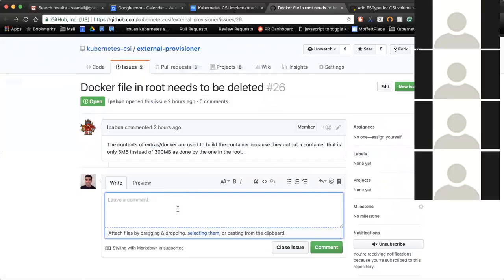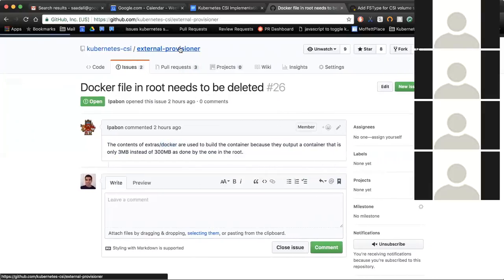Okay. So the action item here is what exactly? That the Docker file in the root should be deleted. The Docker file in the root of external provisioner? That's correct.